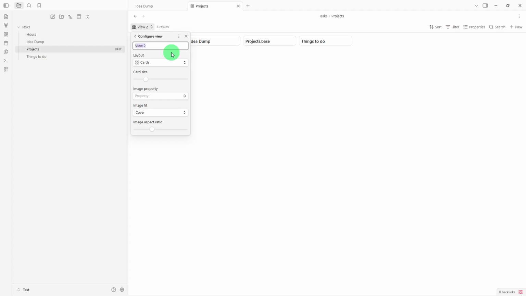Once you've selected your view type, you'll be prompted to name it. Enter a descriptive name for the new view, something like all tasks, projects, meeting notes, books, or research. Review the name to make sure it's clear, then click Create or press Enter. Wait for the view to open.